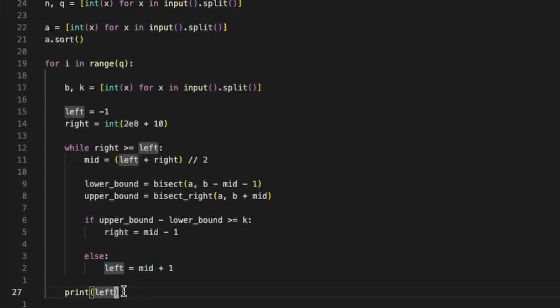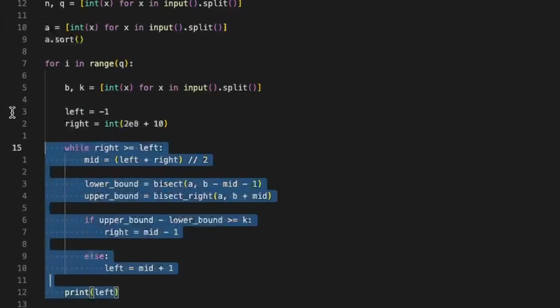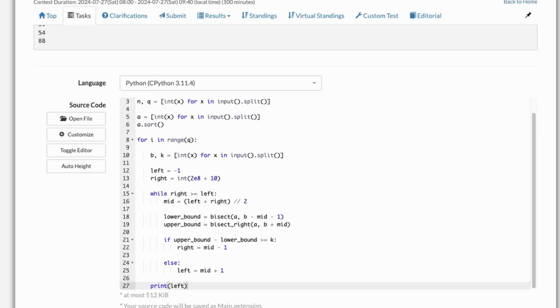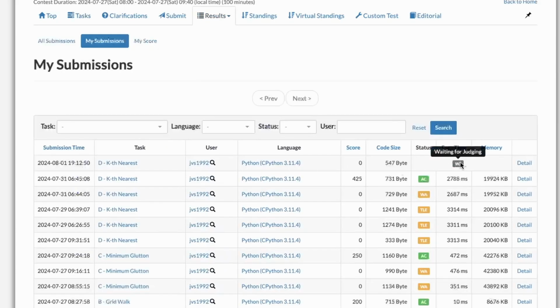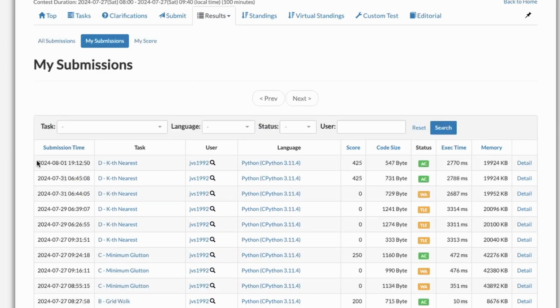So let's paste this code into AtCoder and make sure that it actually works. Submitting now. Here you'll see it's waiting to be judged. And finally, we see that our solution was accepted.